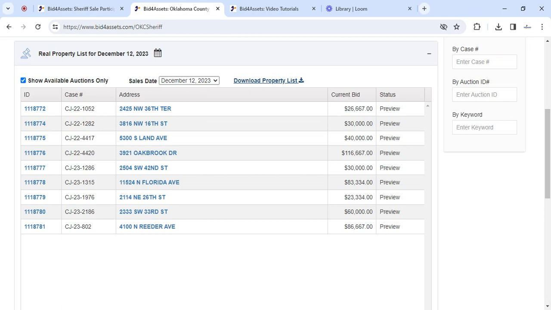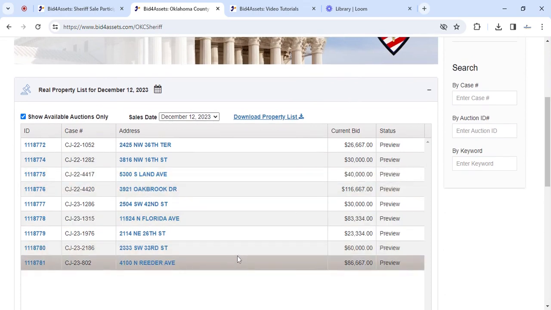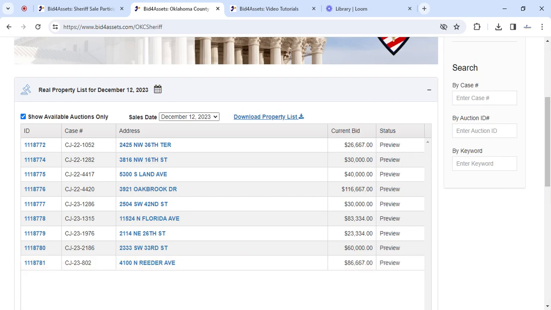There are also search tools to the right of the auction list, such as a keyword search. So for example, if you know that you're looking for a property that's on Reeder Avenue, you can simply type Reeder into the search box, and the list will only display matching results.